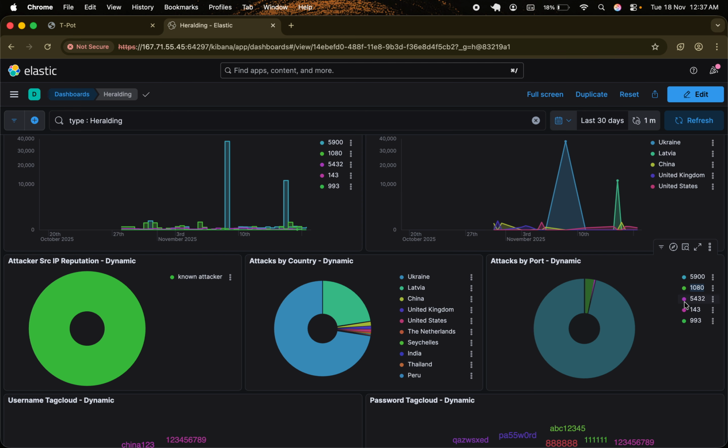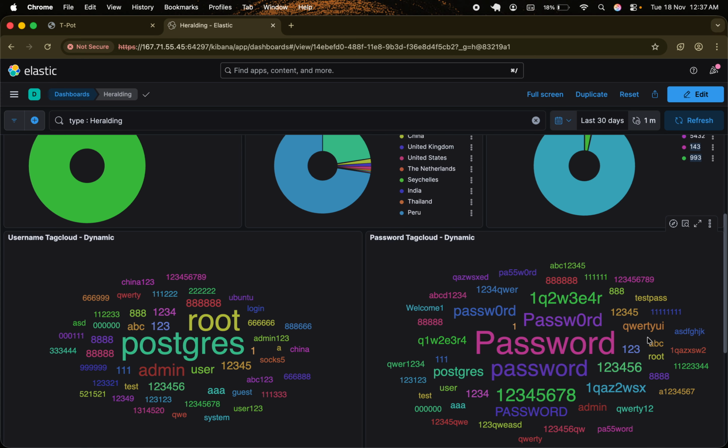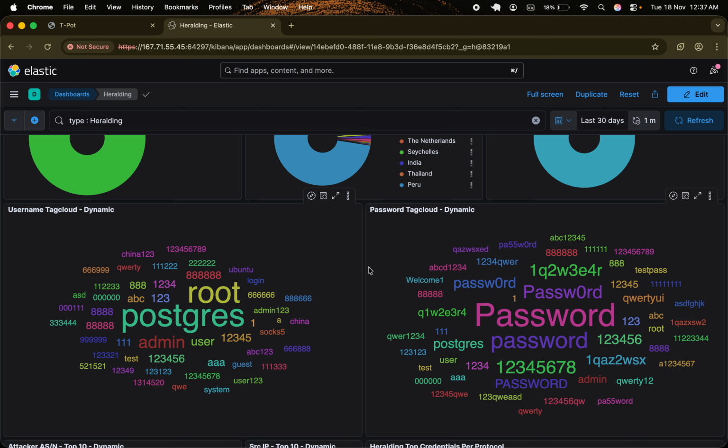And then we have port number 5432, that is the port of PostgreSQL, so he wants to access our database. Then we have these two port numbers, 143 and 993, that are the access ports for internet mail management. So he wants the data of these ports. And then these are some of the usernames and passwords he tries to violate our system. The most used usernames are postgres and root, and the password he is using is password.